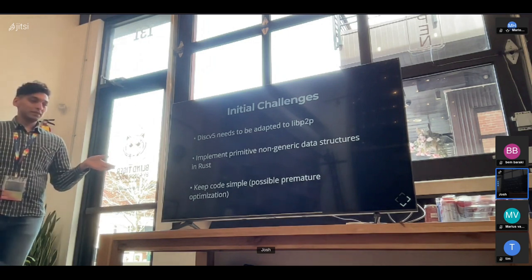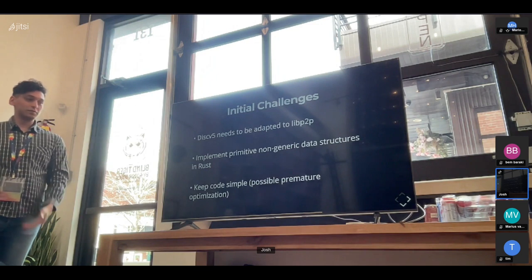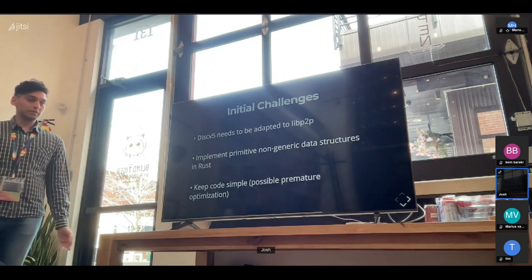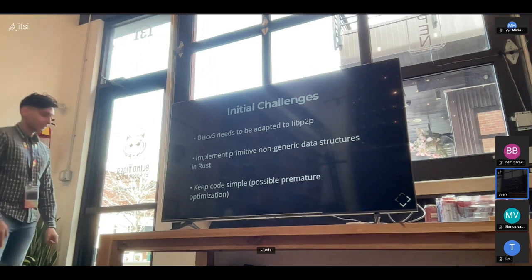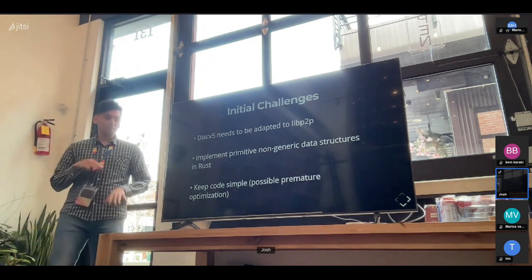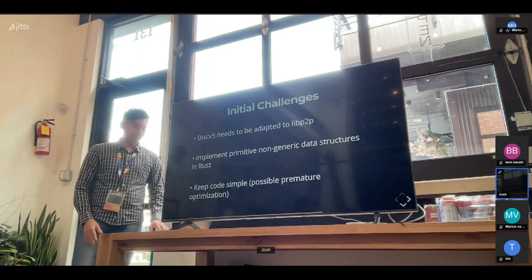And yeah, this is possibly a mistake. I try a lot to keep code simple. I think I spent quite some time on that. That's why I'm saying possible premature optimization. I think I should have focused more on getting things working before doing that.